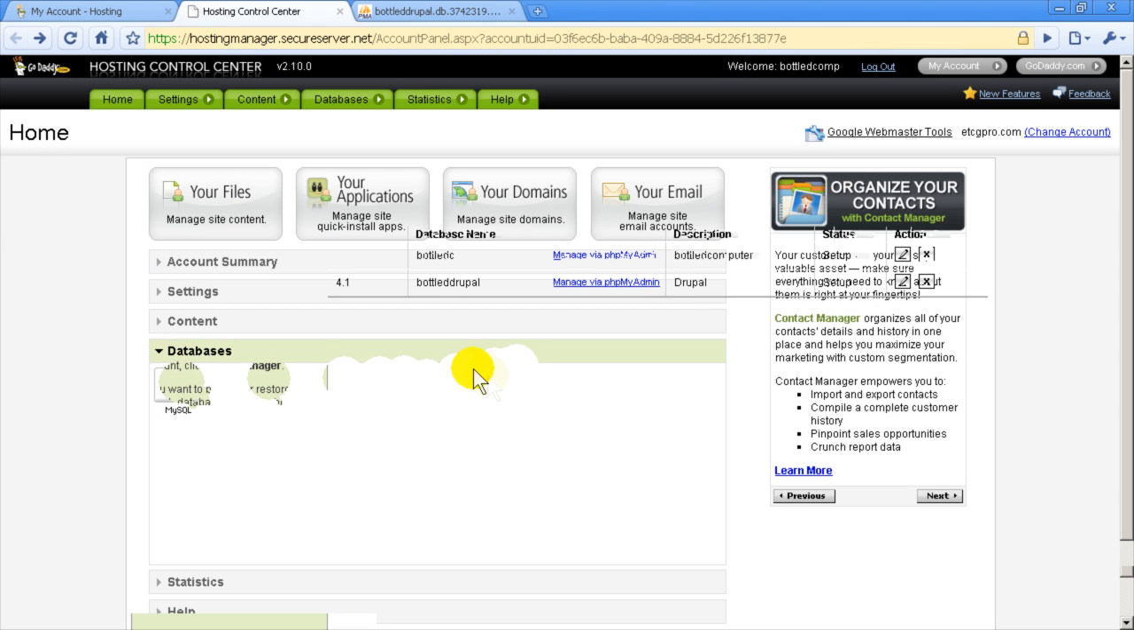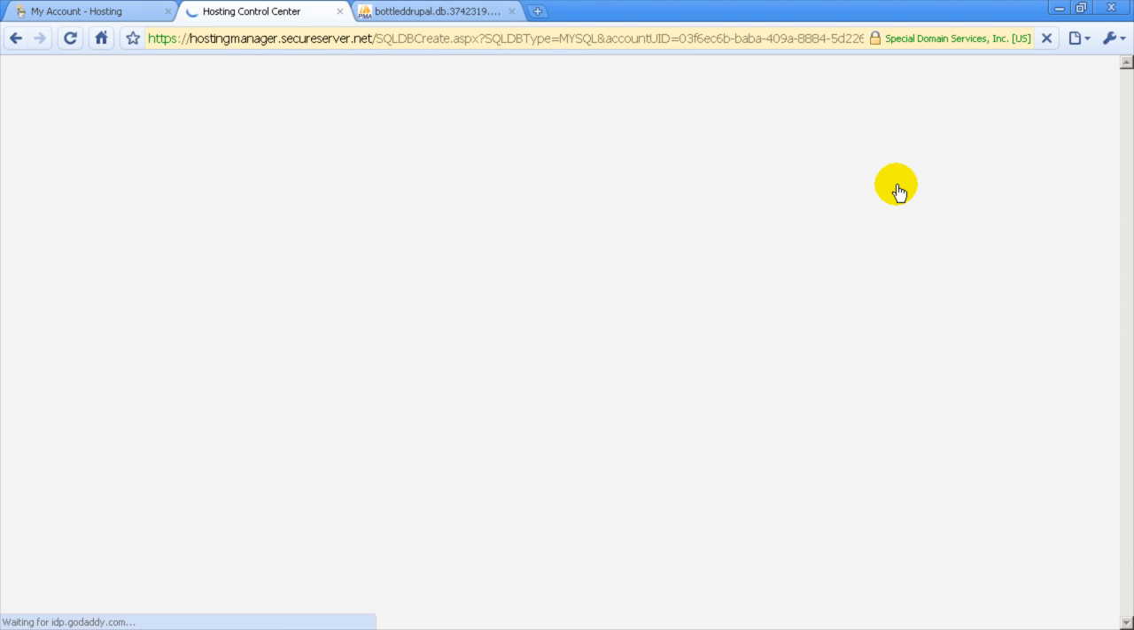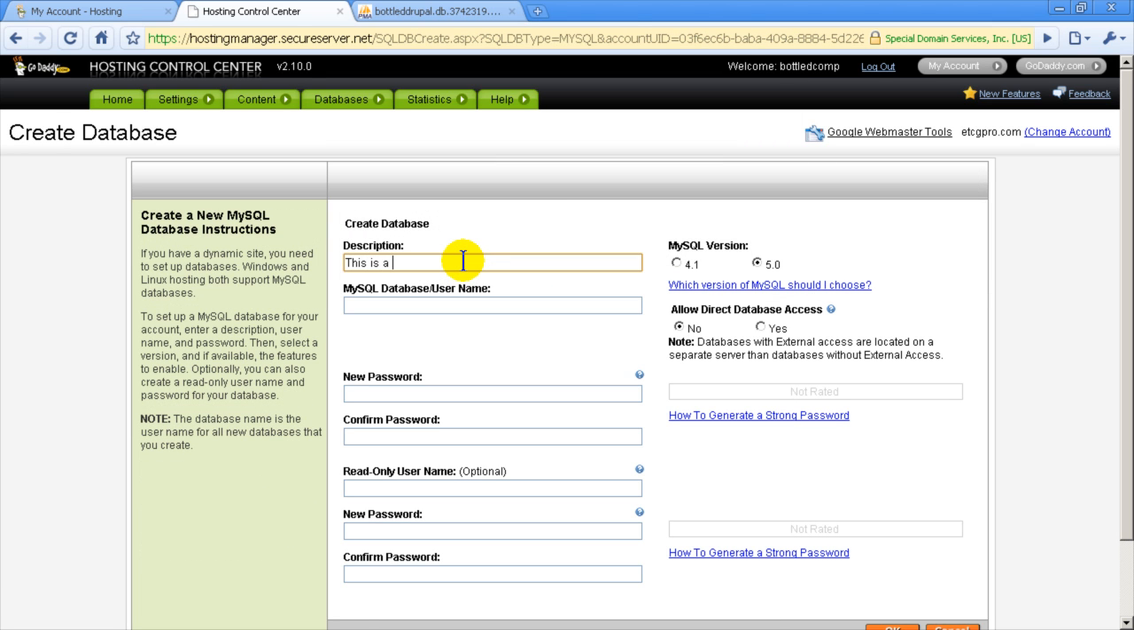This brings us to the page that shows us how many databases we currently have. On my account, I have 2 databases here, and it also allows you to create a database. So if you need to create a database, again, for WordPress or Drupal or any of that, all you do is click on Create Database. You then give it its description. This is a test.